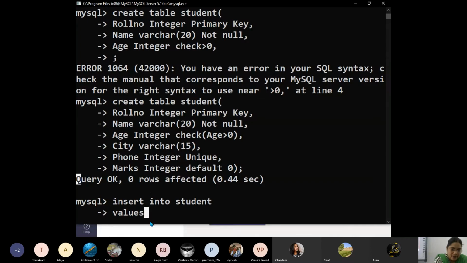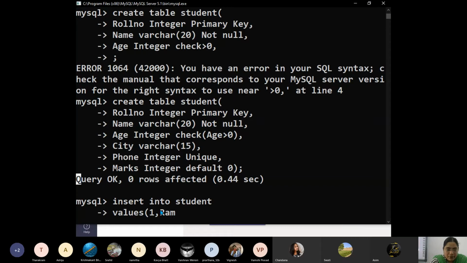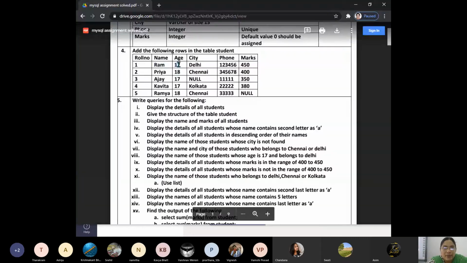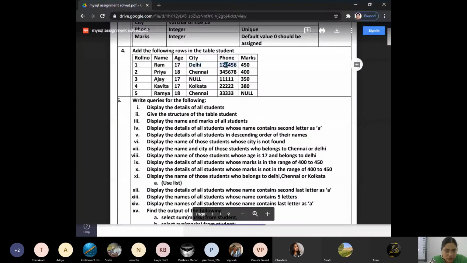Okay. So now let us insert the same values. First one is roll number 1. As it is integer, no need of inverted commas. Then what is the name here? Ram. But Ram is a name, so we should enclose it in either single quotes or double quotes. Now 17 is the age. Next, what is the city name here? Delhi. But Delhi is a name, so we have to enclose it in single quotes or double quotes.